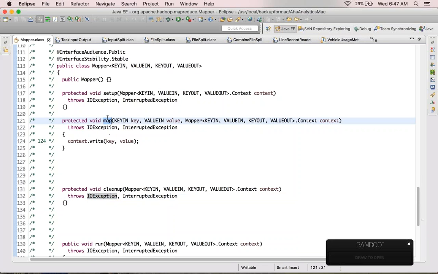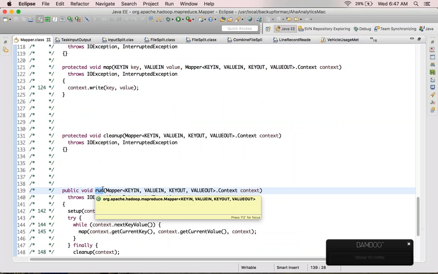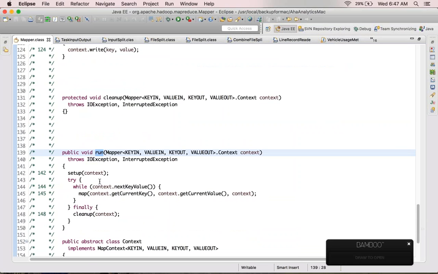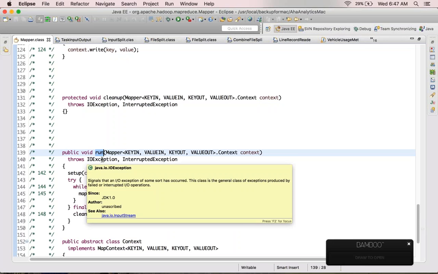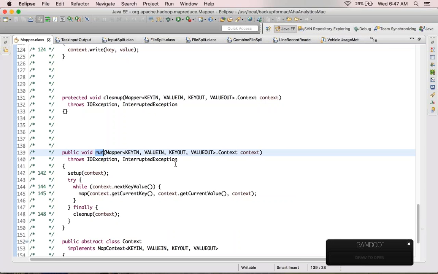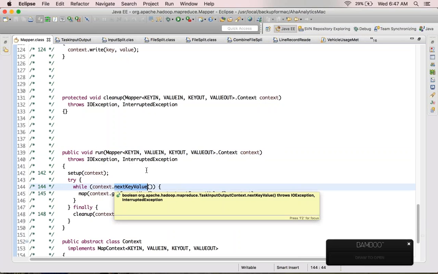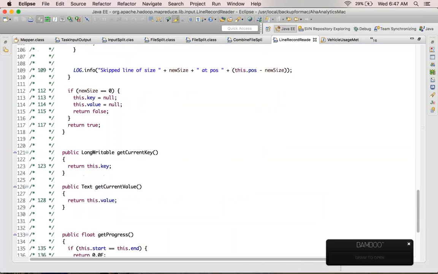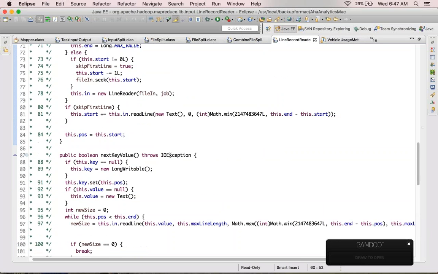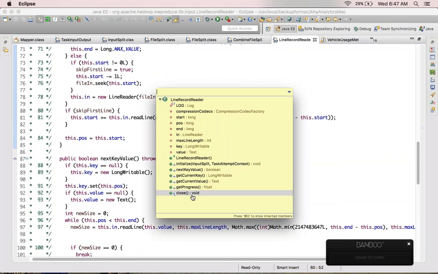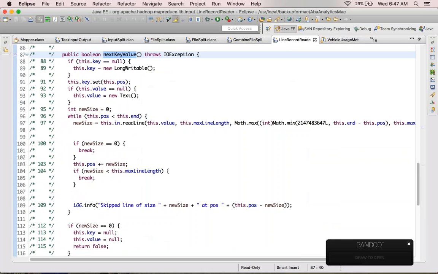In the map method we will write our own logic. And forget about the run method; the run method will be called by your framework, and the framework itself will hand over the key value pairs. Where does the next key value come from? It is there in your record reader. You just go ahead and see here. What will the next key value do?